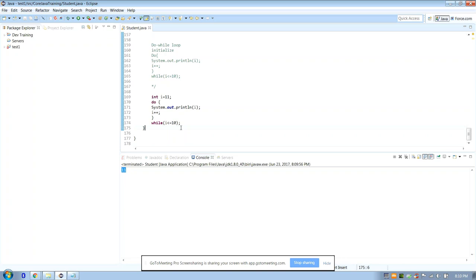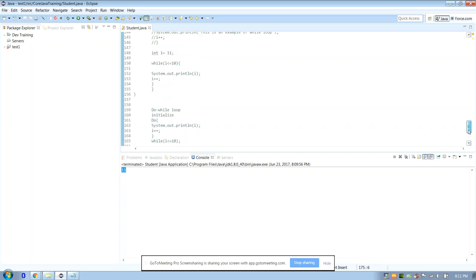Got it, Satvik? Not sure. Okay, so let's do one thing. We had a program to print a table, right? Now I want you to do that program using the loop. I want you to do the table program using the while loop.